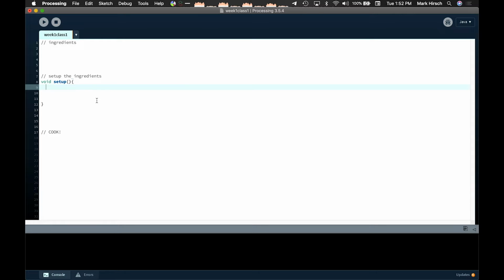To do that, it's actually as easy as just saying size. And then let's say about 600 by 600. What that means is I want Processing to give me a window of 600 by 600. Now what is 600 by 600? That is the number of pixels for the dimensions of our window. So when we run this, we'll have a window where things can be drawn that is 600 pixels by 600 pixels, so a nice square.